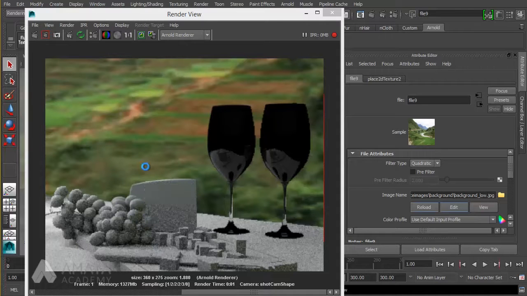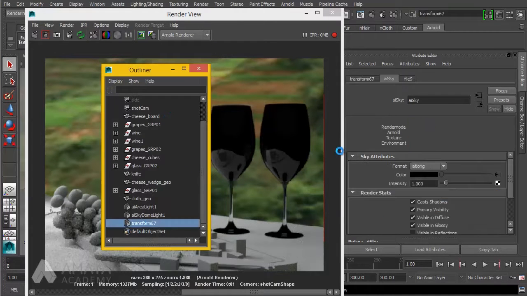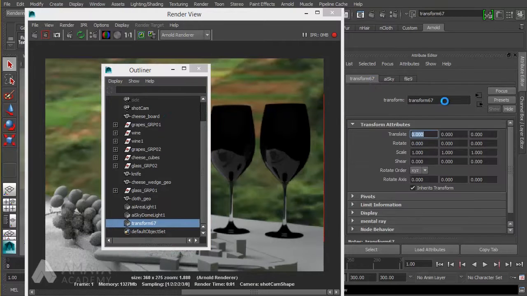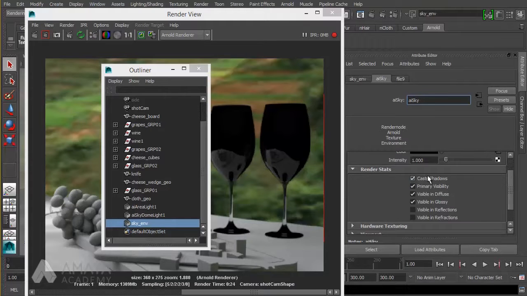So what I need to do is select that object, go to Windows, Outliner, and come down to this object here called Transform. Let's rename that first of all so we know what that is. Not very descriptive, Transform. So I'm going to say Sky Environment, Environ for short. And then click on the sky attributes. Okay, so if I come down here, let's have a look at these render stats. I don't want it to cast shadows. I don't want it to be visible.